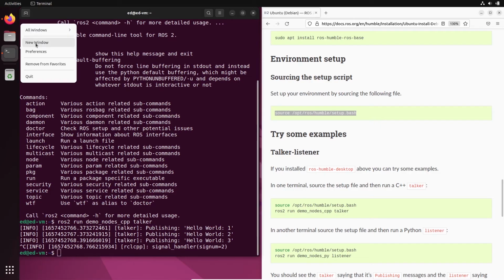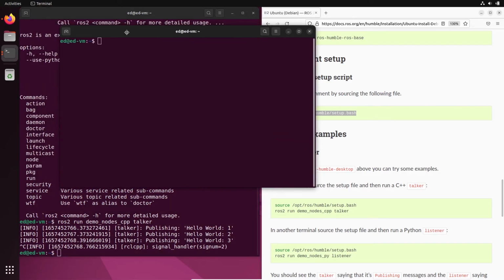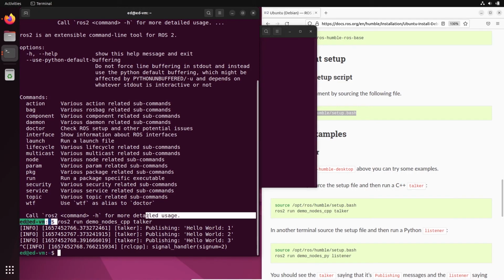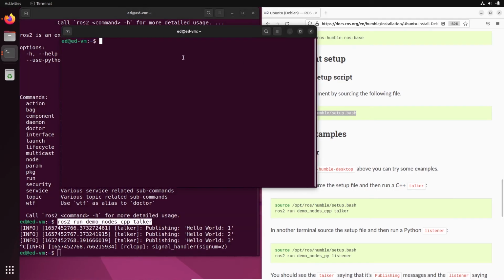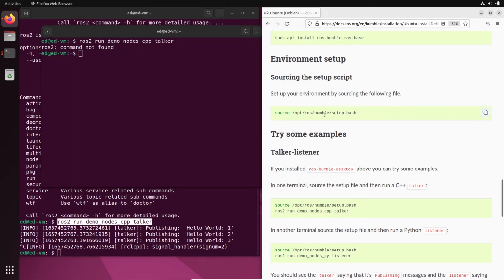And now just one thing: if I open a new window and do the same command on that new window, you will see ros2 command not found. Why is that? Because you need to set up the environment and source that script every time you open a new terminal, or in other words, every time you open a new session.